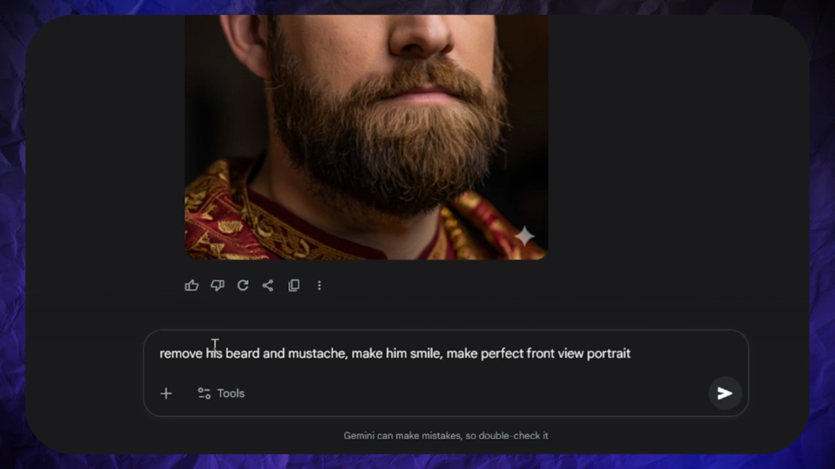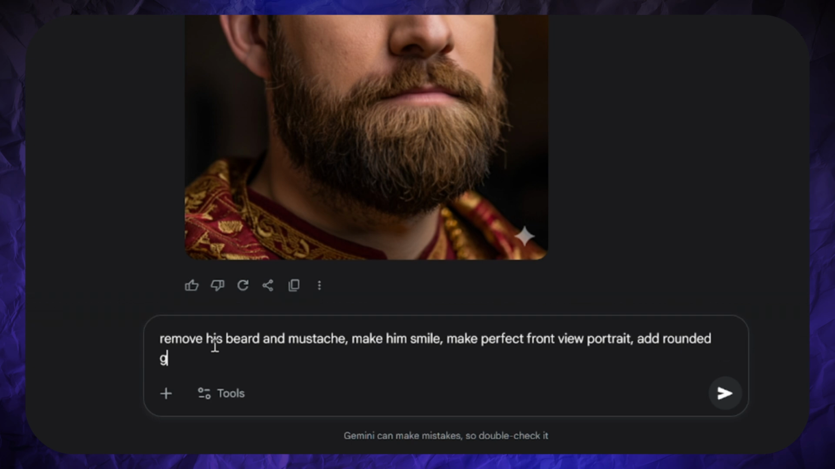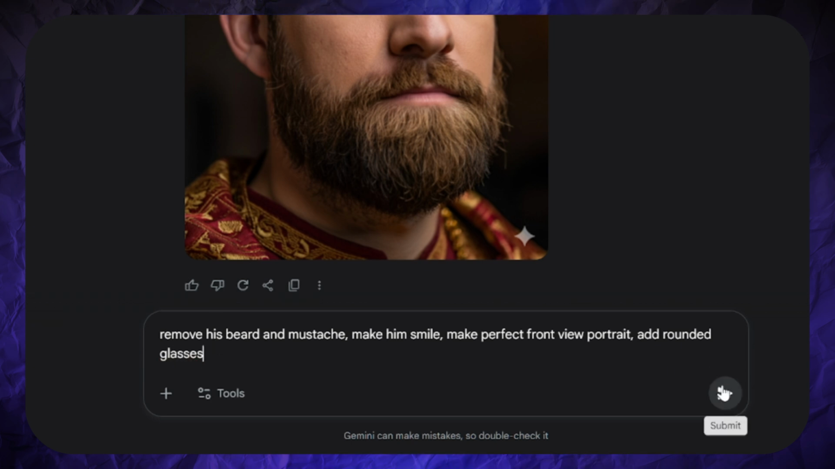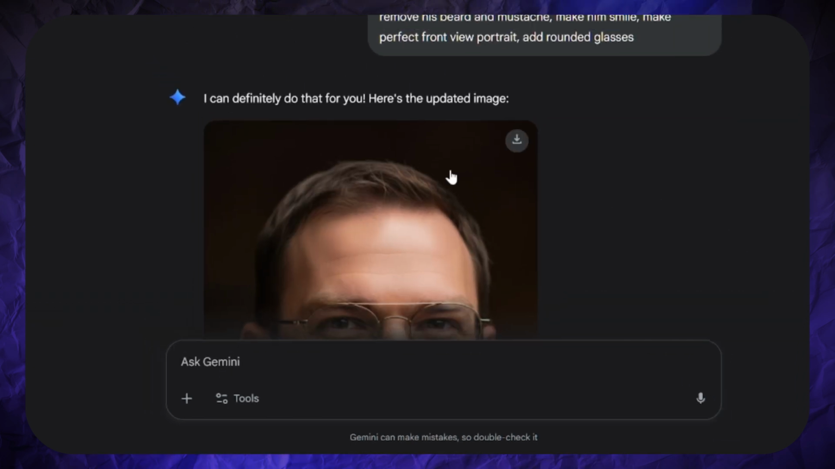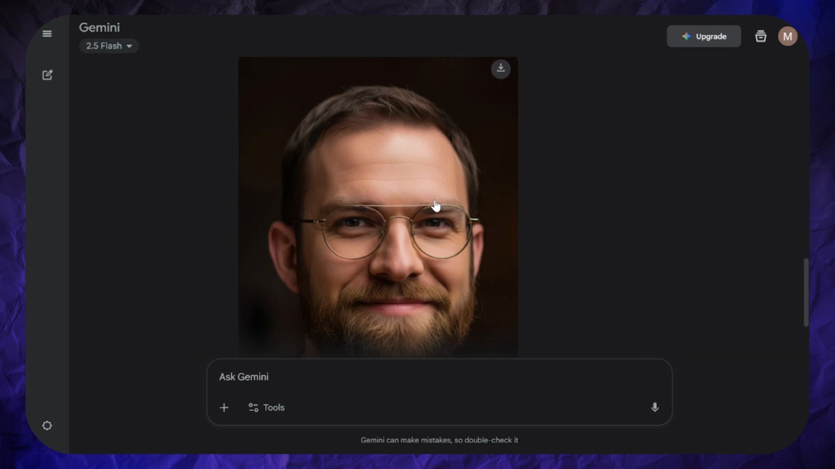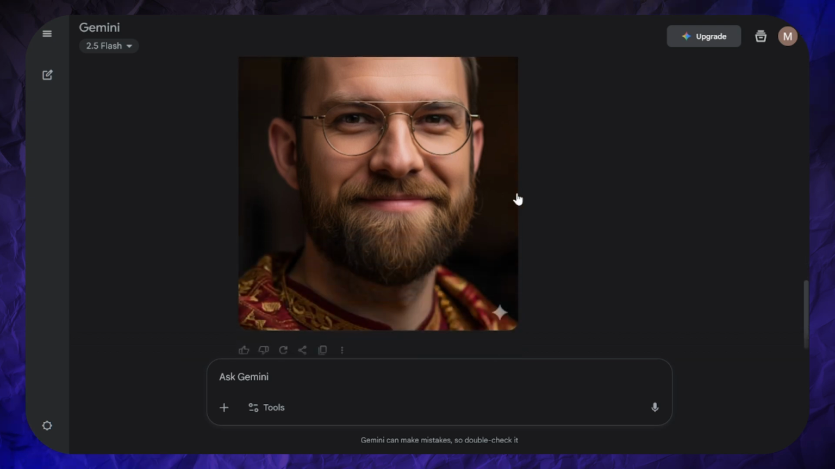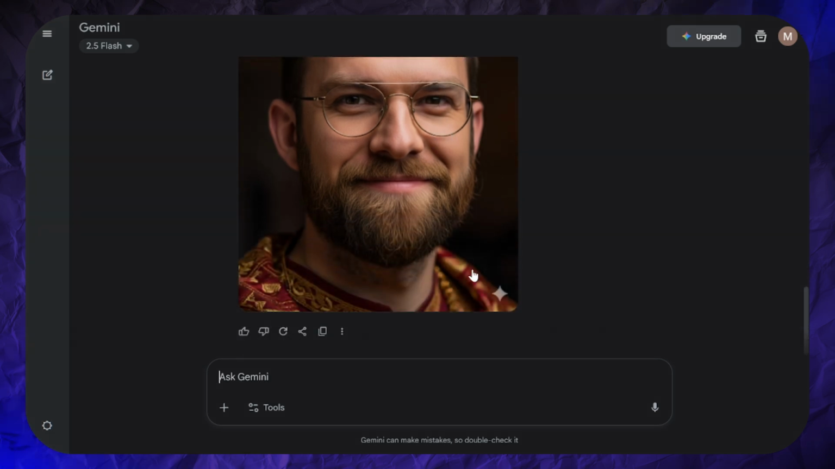For example, I want to remove beard and mustache, make this man smile, turn image into perfect front view portrait, and add rounded glasses. So you can see that it did everything right, but beard and mustache are still here, so I need to make another request to finally remove them. And probably it won't be visible on the video, but this time image quality is slightly worse.